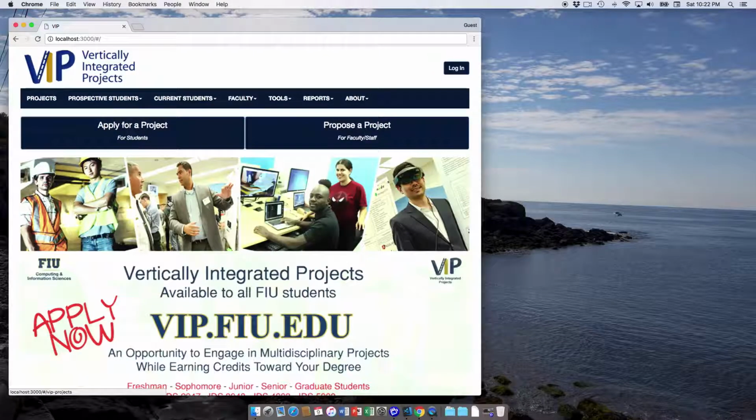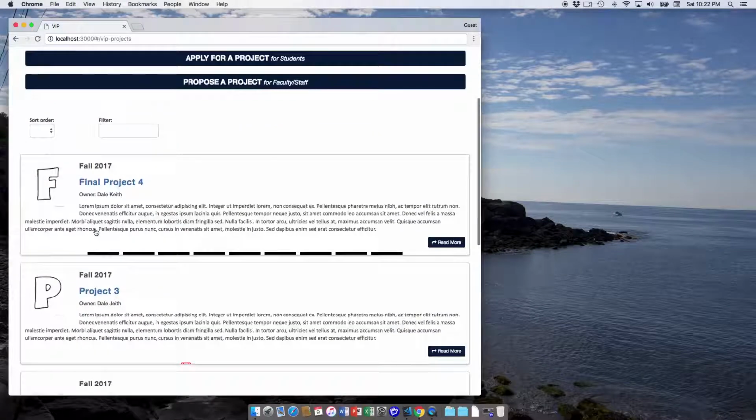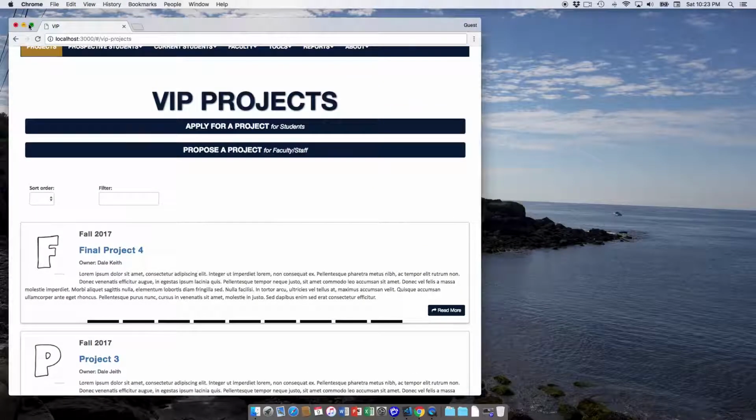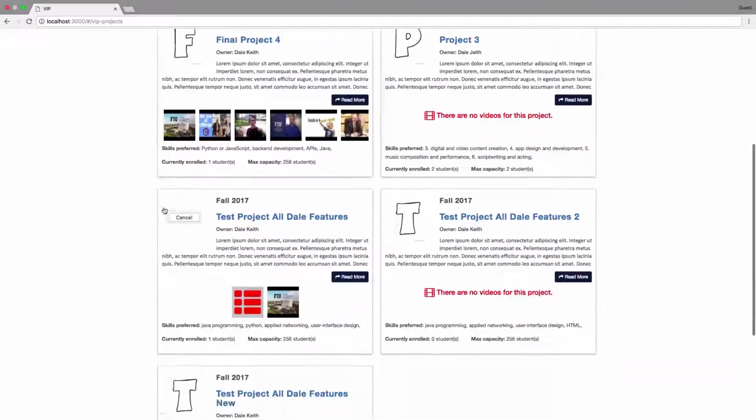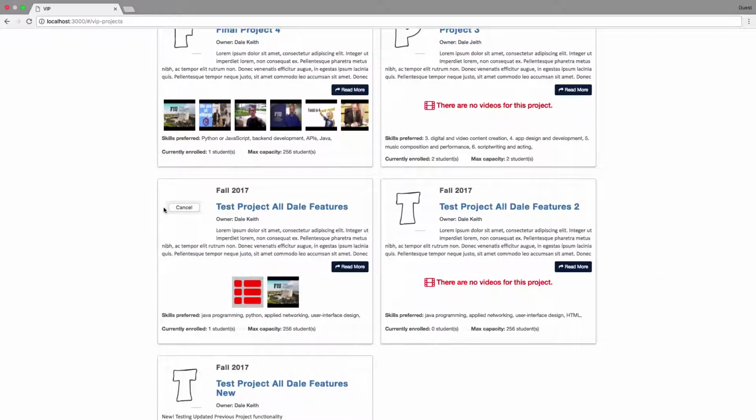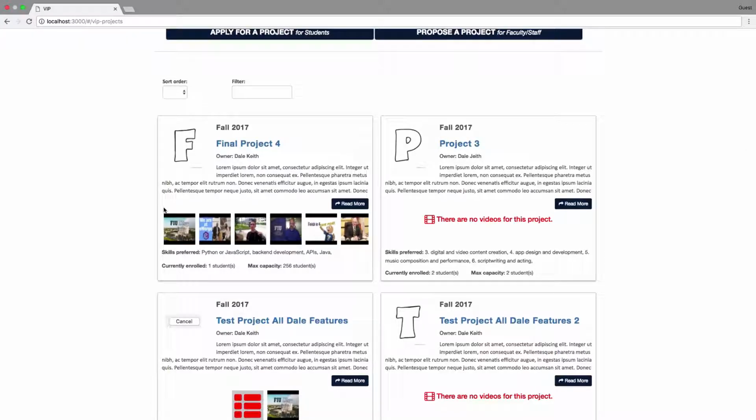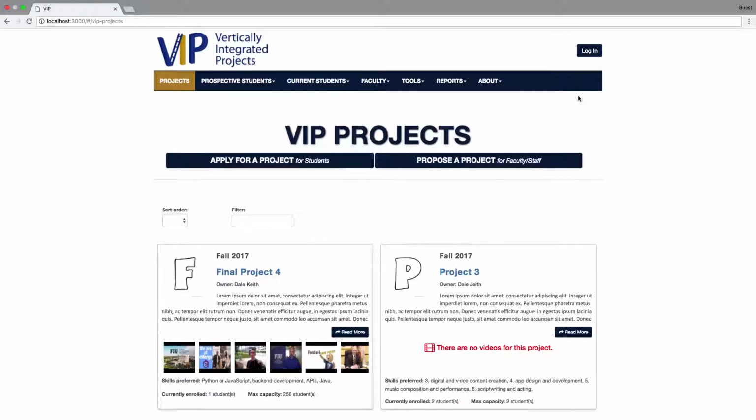Let me just verify that the database is in fact working by clicking on the projects, and if the projects load, everything should be all set, and here are the projects. So you can now begin exploring the local instance of the web application and making your changes. So that is the last step to get the web application running locally on your computer.